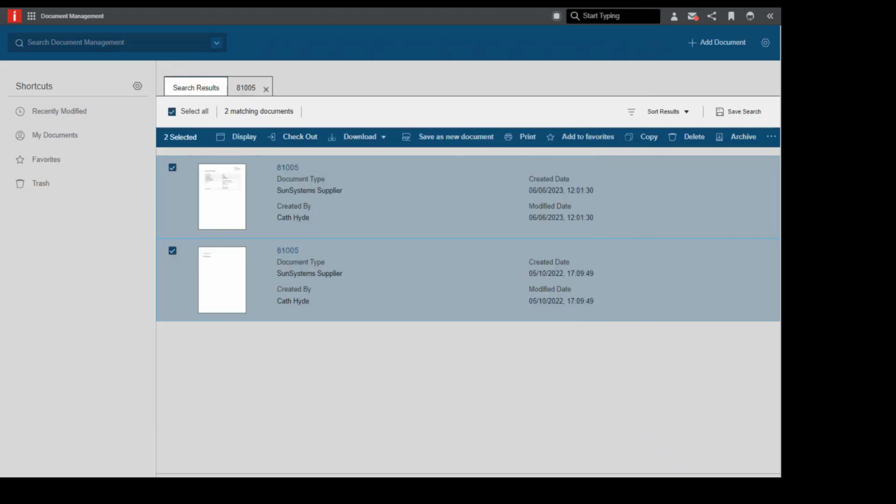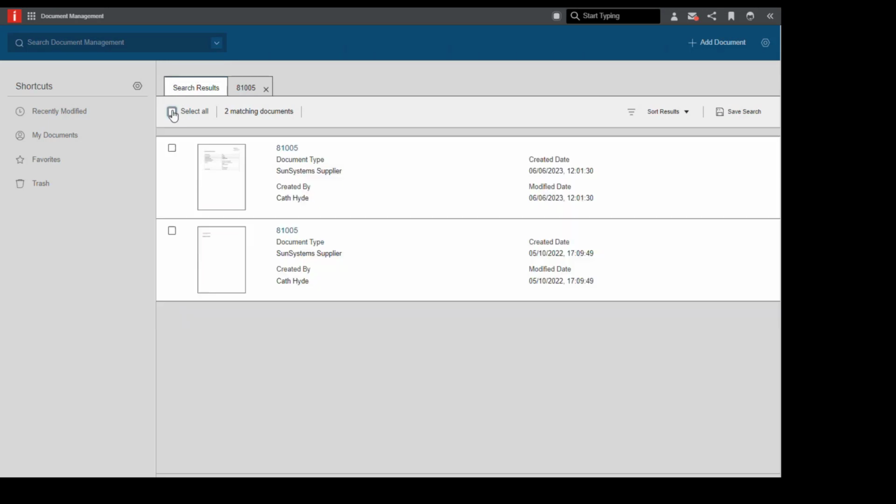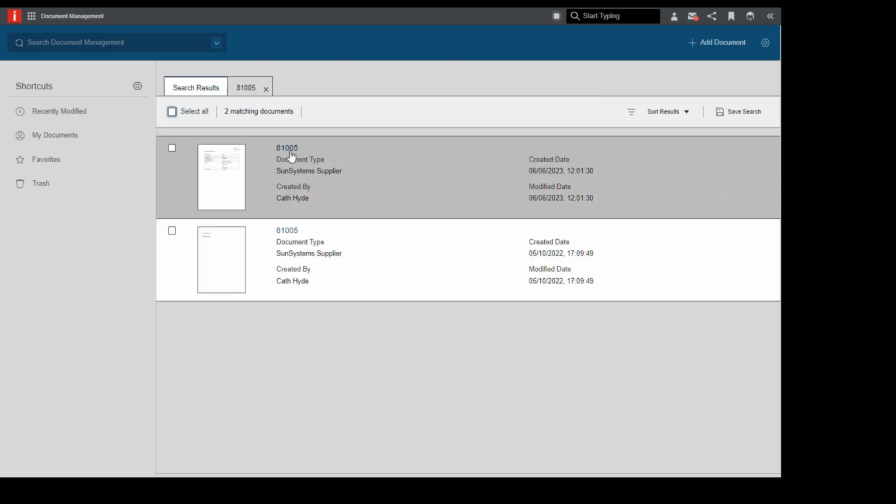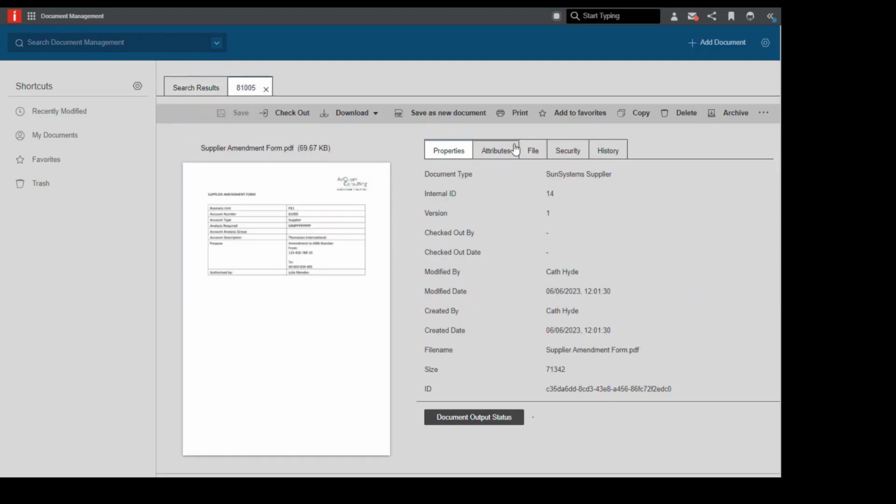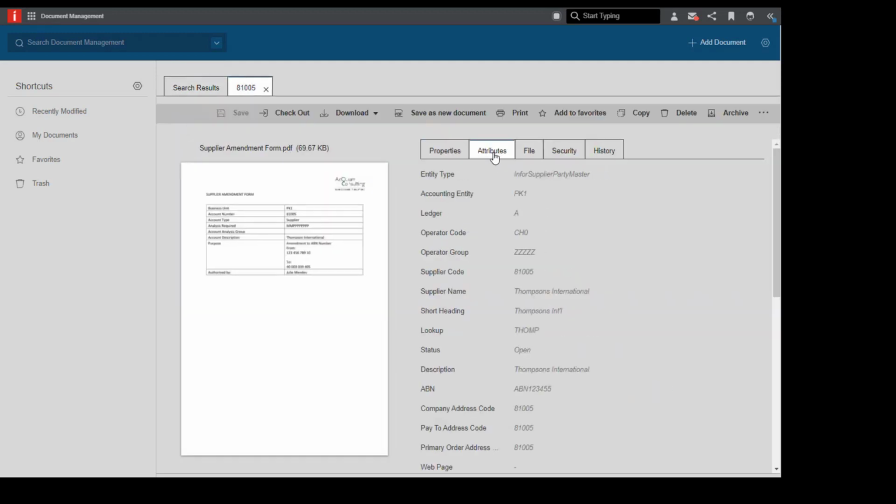Back to SunSystems. Within document management, what you can do is use search functionality to search for particular documents based on those attributes we saw briefly earlier on. So if I unselect these, if I select an individual document here, you will see if you need to look at the attributes, you can access them from the attributes tab here, and you'll see all the information related to this particular document, the attributes. So these attributes can be used when we're searching on documents.